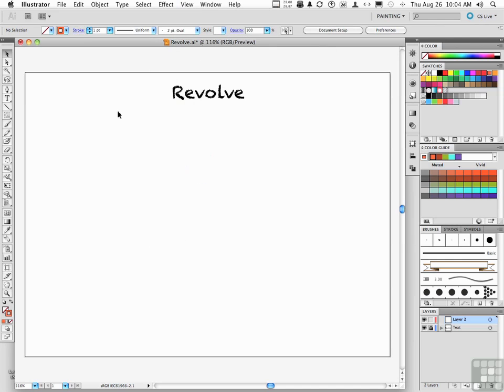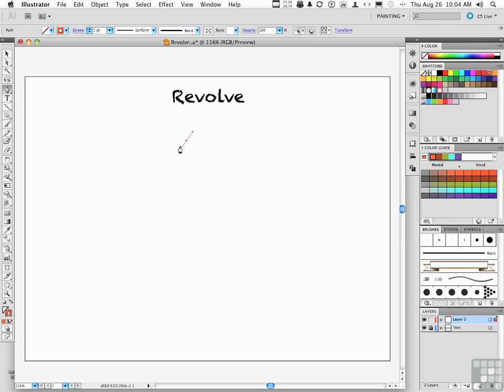Now we need a shape to revolve. Pick up your pen tool. Come over here and click and drag just a little bit like this. Drag down and to the left. Remember, we're creating a curved line when we do that. Come down to, say, about here. I'm going to move in a little bit and click and drag the other direction. So I'm making a curve.